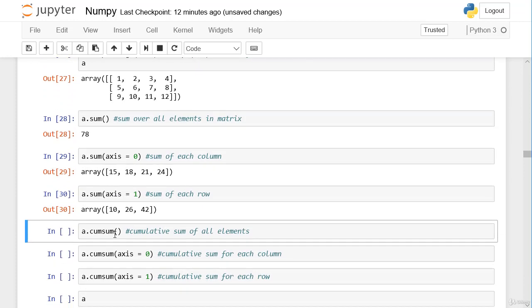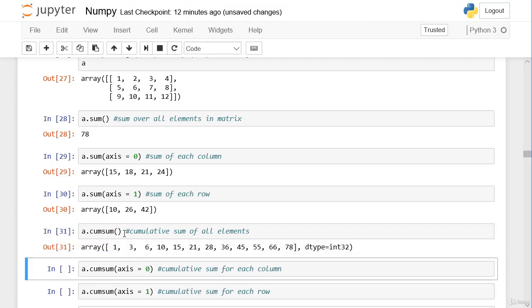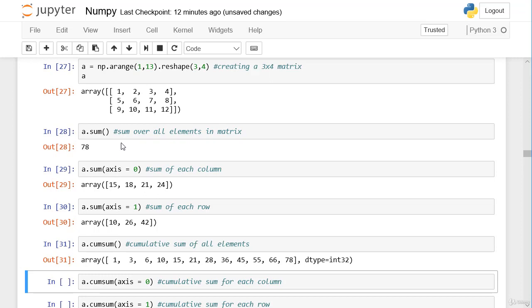There's also the method CumSum, and CumSum returns the cumulative sum of all elements. So let's see what we get. Cumulative means we are starting from the first element, so 1. Then we are adding the second, which gives us 3. Then we are adding the third element, which gives us 6. Adding the fourth element gives us 10. Adding the fifth element gives 15, and so on.